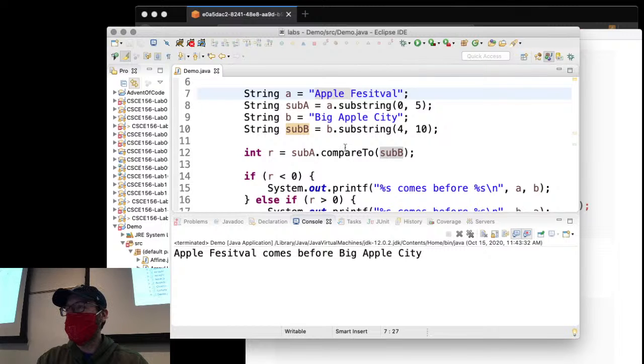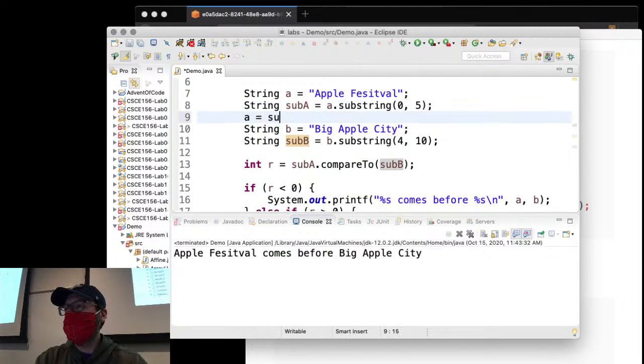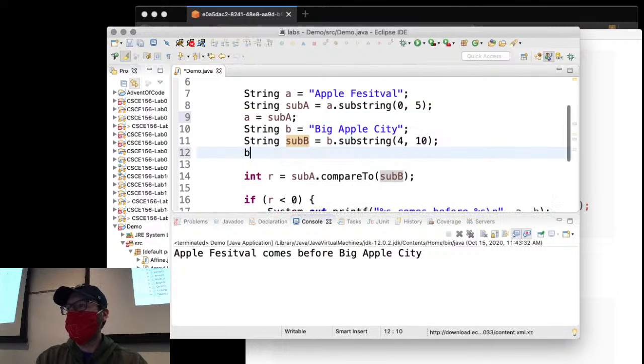Could it be that you're also comparing space? No, I don't think so. Well, let's find out. A is equal to sub A. We'll just go ahead and exchange them. B is equal to sub B. See what these are actually, the contents of these. I think I'm off by my math right here.